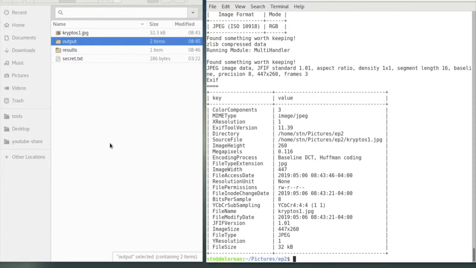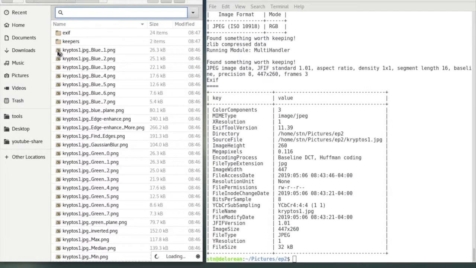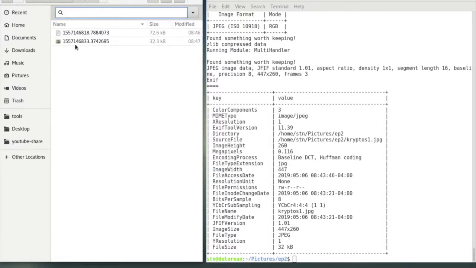So now we look at the results folder that was created, and it applies a ton of filters to the picture, so we can try to do some visualization steganography. So sometimes the pixels are altered, and that can hide a message. But in this case, we have keepers that we will look at, which gives us two files.